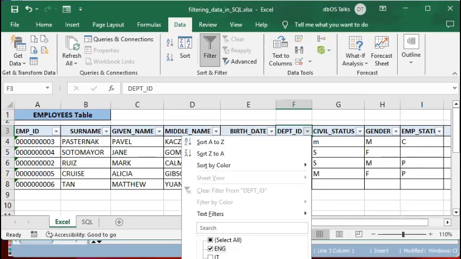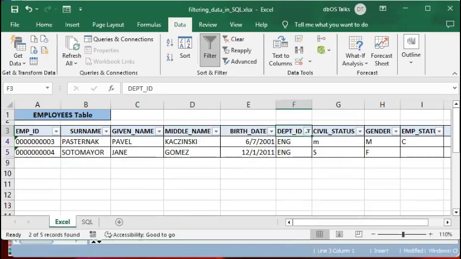So in this case, I wanted to filter the data so that I will only see those that have a dept ID value of ENG, which is short for engineering. If I click on OK, then it gets filtered. This is how we do the filtering in Excel.